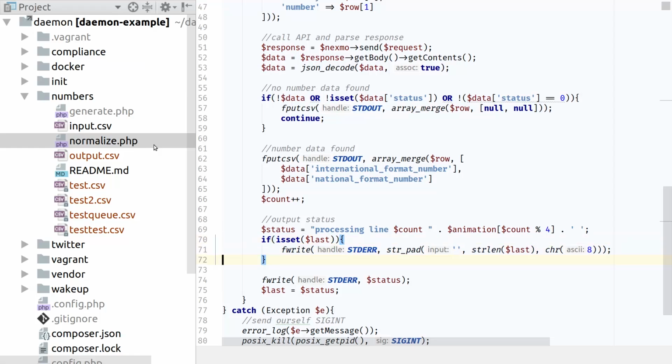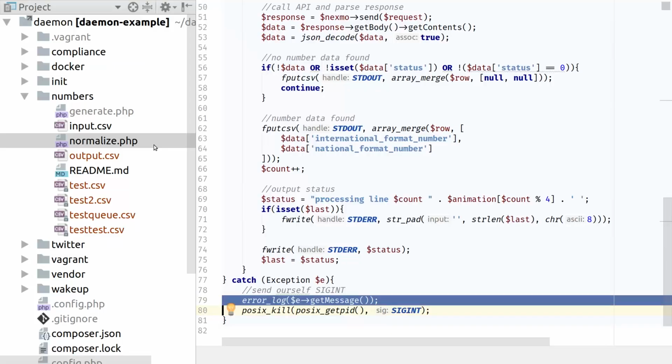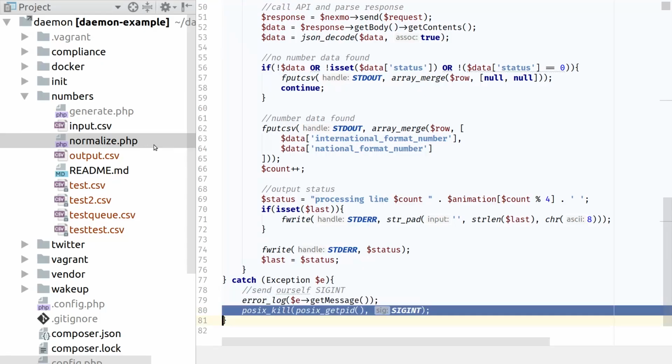So now we're going to behave a little bit more like a normal command line utility. We're not just outputting stuff. We're actually removing it, and we're being able to say, hey, something's going on here, right? If there's an exception, we will do something interesting. We will error log the exception message to let everybody know what went on. And we will send ourself the SIGINT.